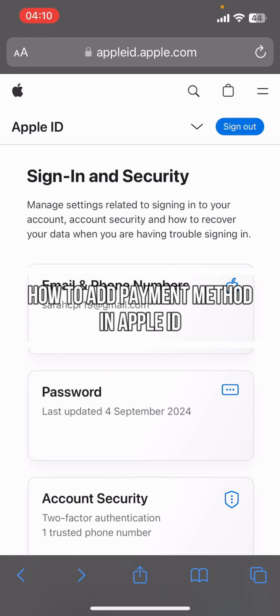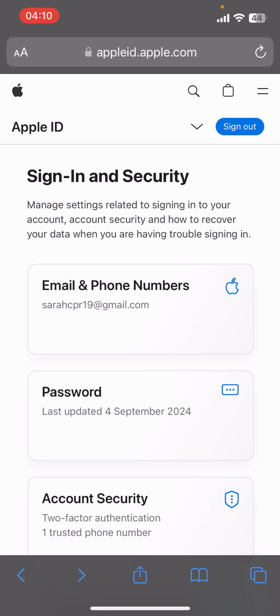On today's video, I'm going to show you how to add payment methods on your Apple ID. It's very quick and easy, so let's get started.